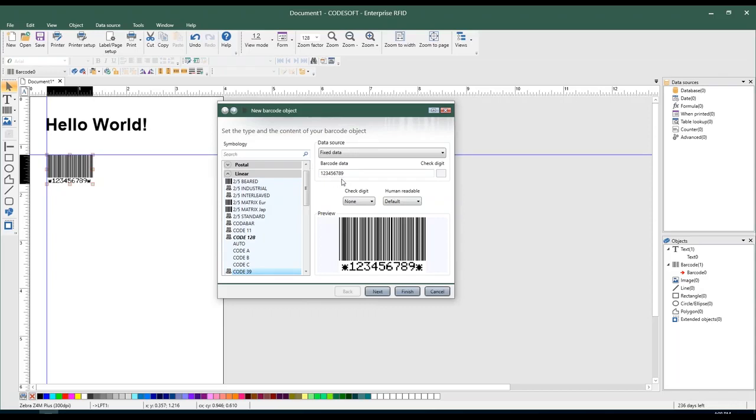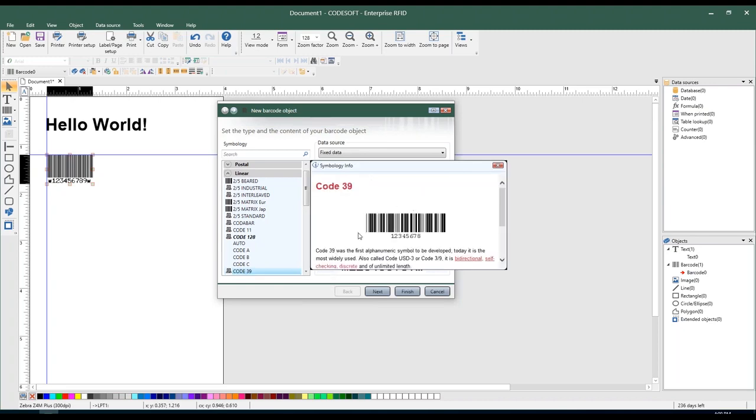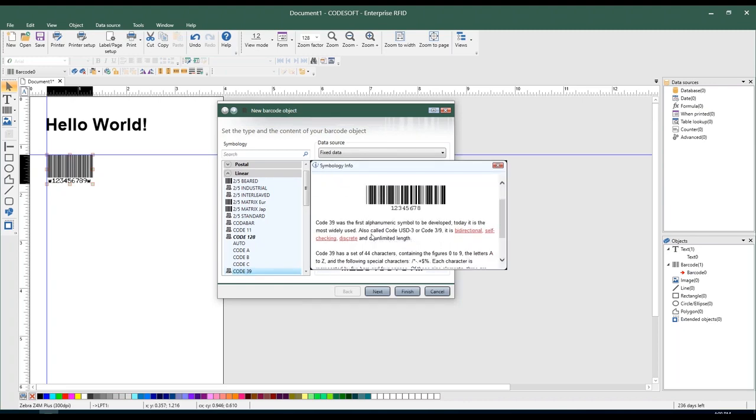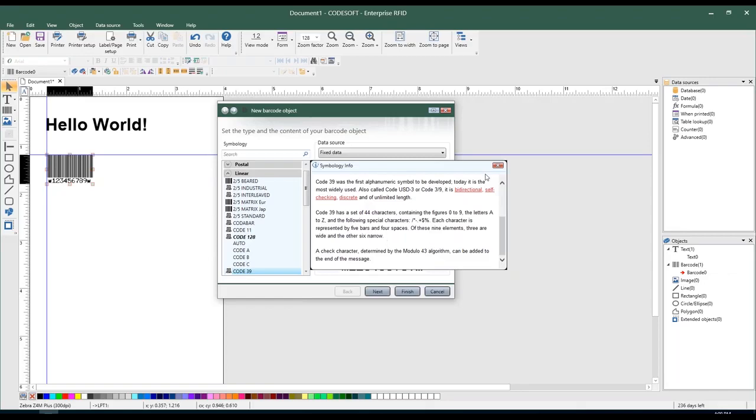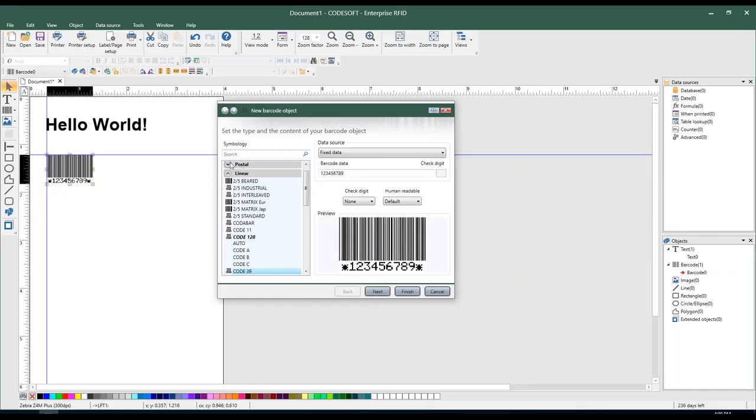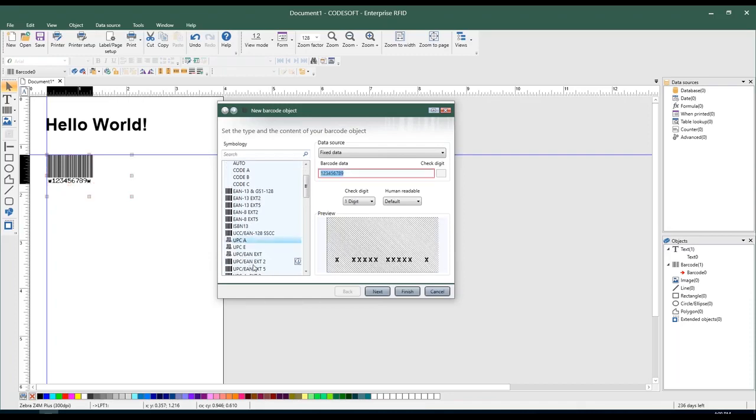Now, if you're not meeting the barcode data or the requisite data, you can hover your mouse over the symbology and click on the symbology information button. You'll see a little background information in the barcode, as well as what can be encoded into that barcode. Pretty good indicator if you're not meeting the requirements is it will gray out the preview.